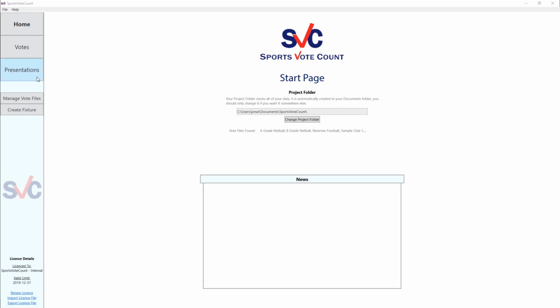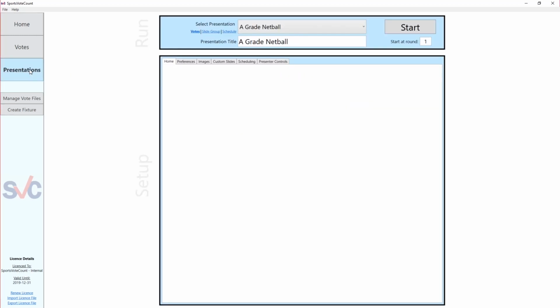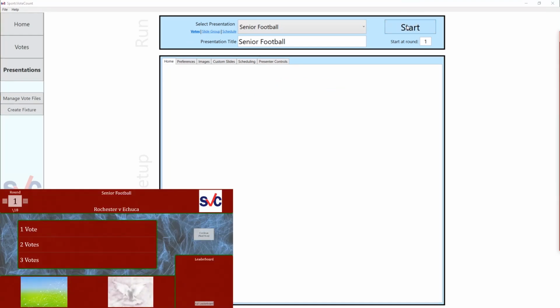To start, we'll go to the presentation screen. Presenter controls support any type of presentation, be it votes, slide groups, or schedules. To start, we'll just load up a single vote file as normal. So we'll select Senior Football and Start. You can now see the presentation in the bottom corner of this video. You won't see this in the program. This is just for the video so you can see both windows.